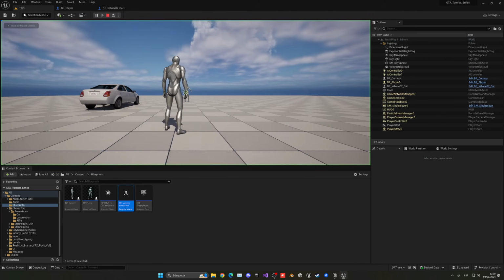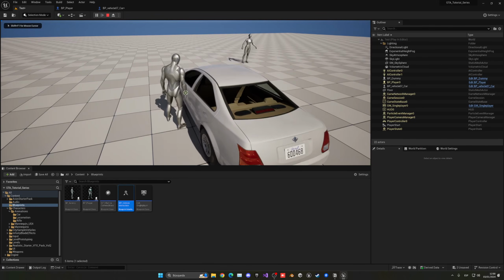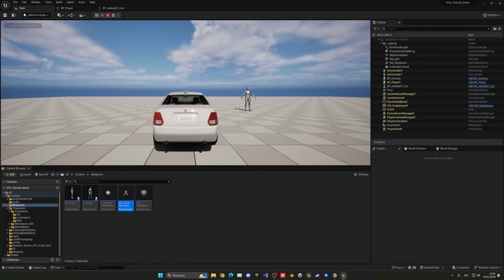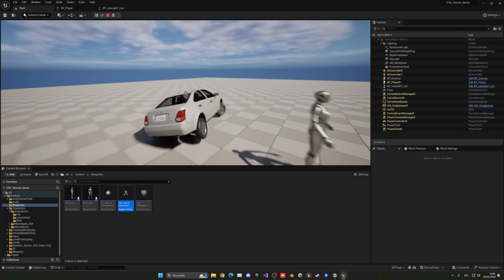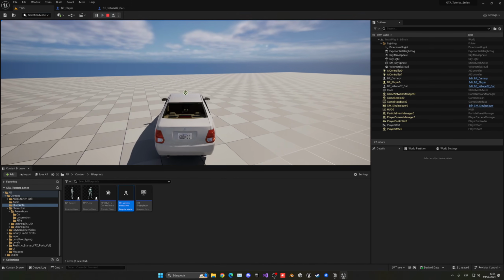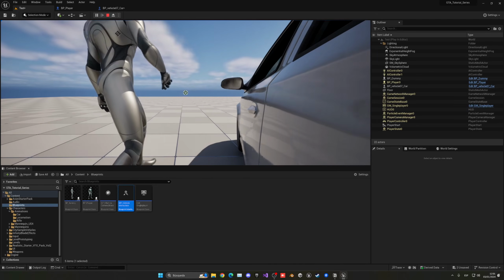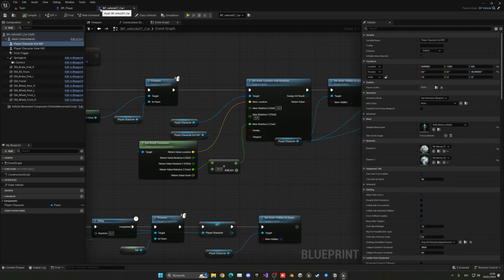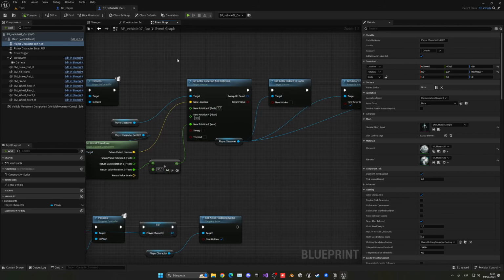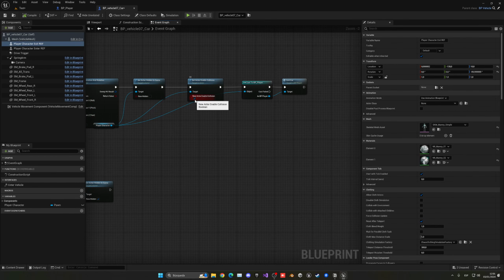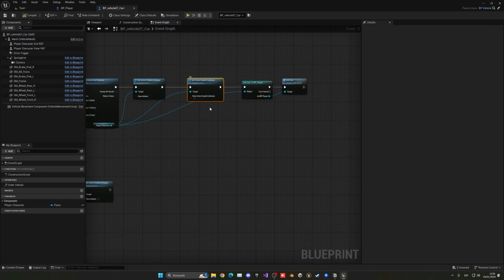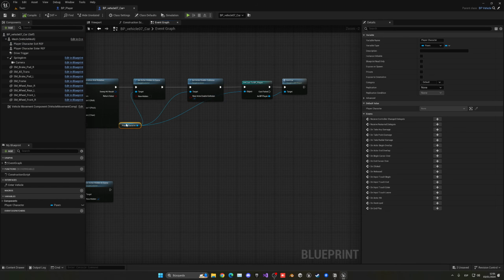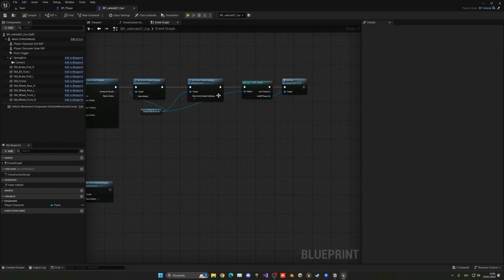Okay, and now with that we should be able to drive a bit and then exit, and there we go. So okay, actually I know why it's happening, and that's because we are enabling the collision, and we need to wait a bit for that. Why? Because if not, the character cannot be pushed.